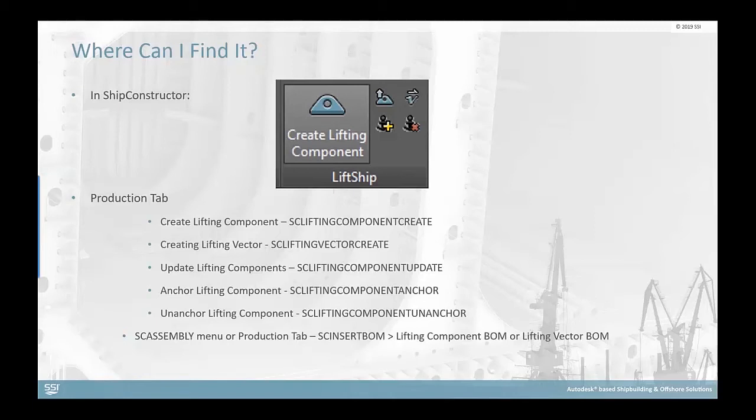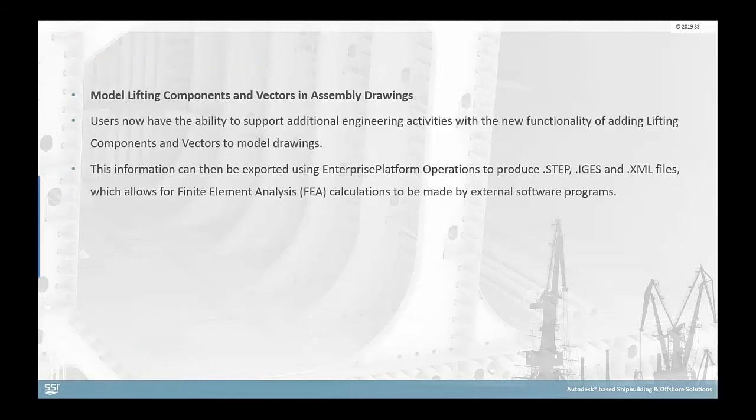just found under the SC Assembly menu production tab. And you choose lifting component BOM or lifting vector BOM. So this is just a key summary. We've added that ability to add lifting components and vectors to assembly drawings. That's been our focus at SSI, and you can export them using Enterprise Platform operations to produce STEP, XML files, TSV files as well.